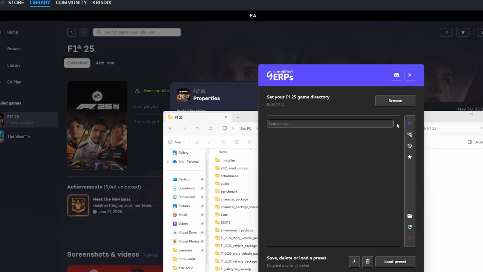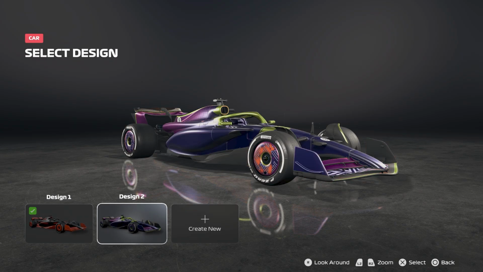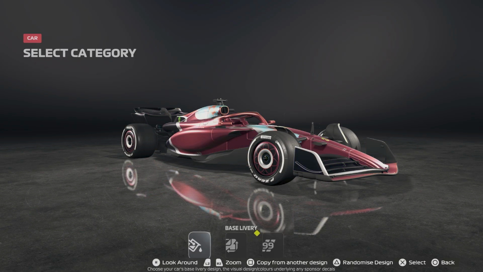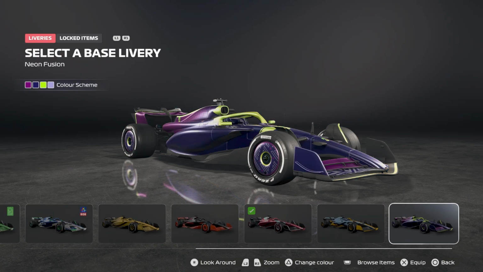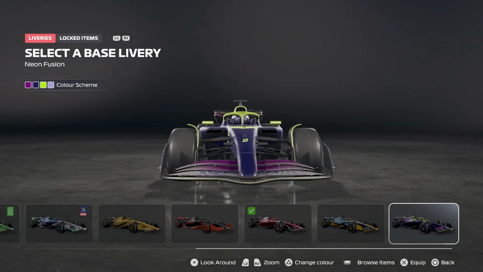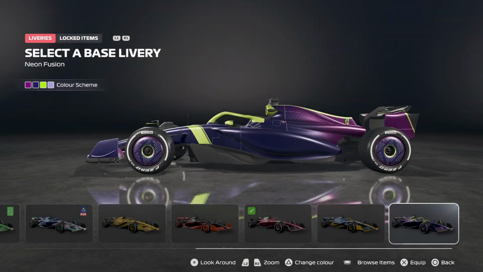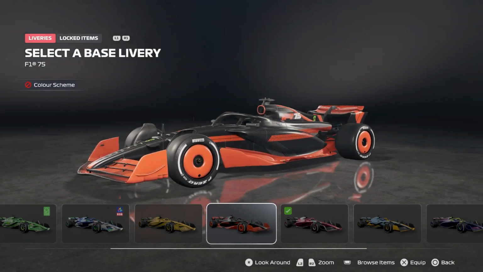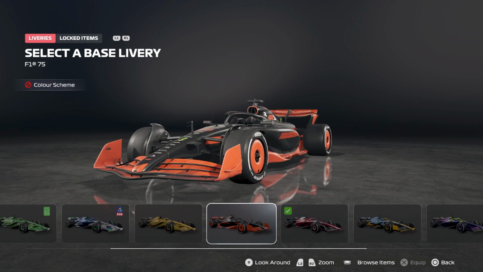So right now, if we were to launch the game, no mods would be installed. It would be the base game. So loading up into our car customization file, as you can see, we've got the culprit which didn't work last time, the F1 75 anniversary car. And I believe the Neon Fusion is the livery that ultimately gets replaced, that everyone has access to when it comes to the new SERP mods. But yes, F175 is not a good car.